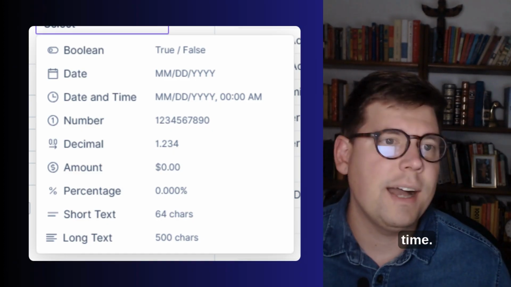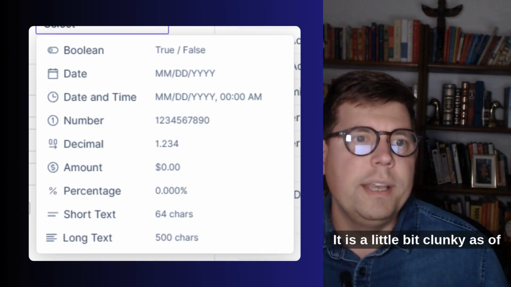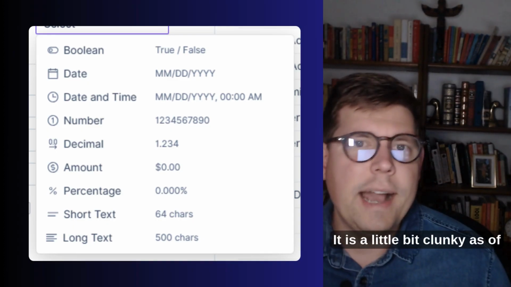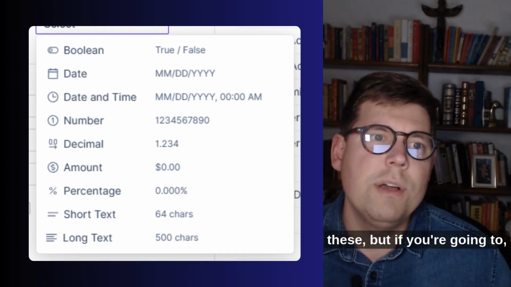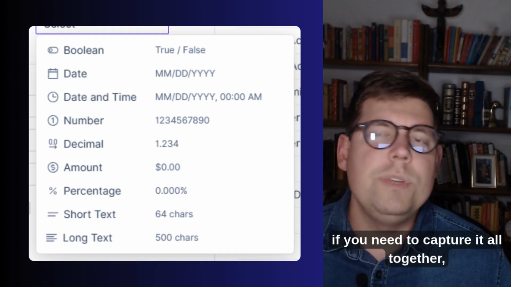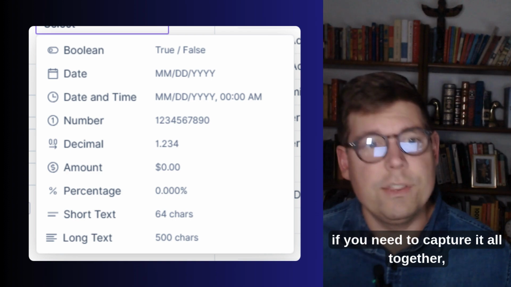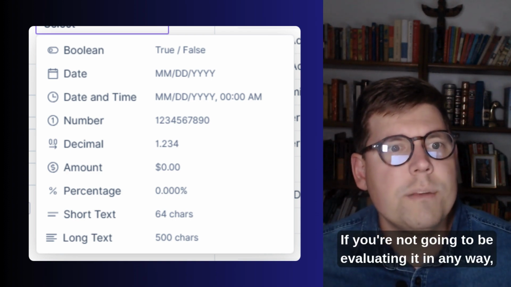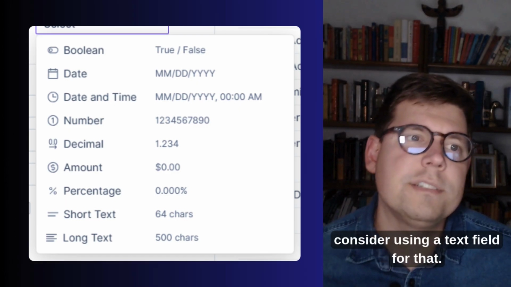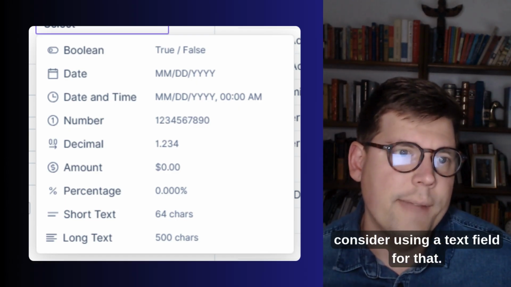or input a time. It is a little bit clunky as of the current release in the way that you're going to interact with these, but if you need to capture it all together, this is a way to do it. If you're not going to be evaluating it in any way, consider using a text field for that.